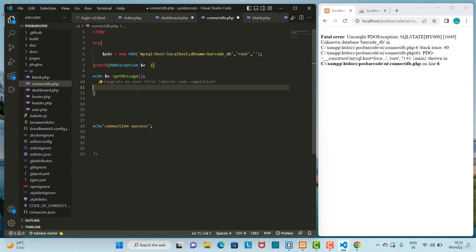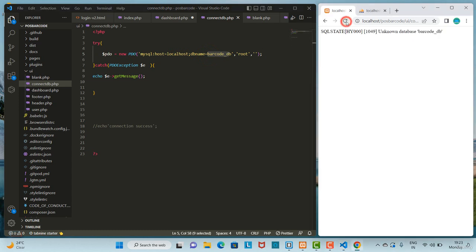Okay, so now you can see here, just comment out this line and let's save. You can see our database name is wrong, and let's refresh our browser. Perfect. Now you can see the difference between the errors. It is directly showing us unknown database barcode_db. After using the try and catch block, we can find out the exact error we are getting from our code. So that's why we use the try catch block.